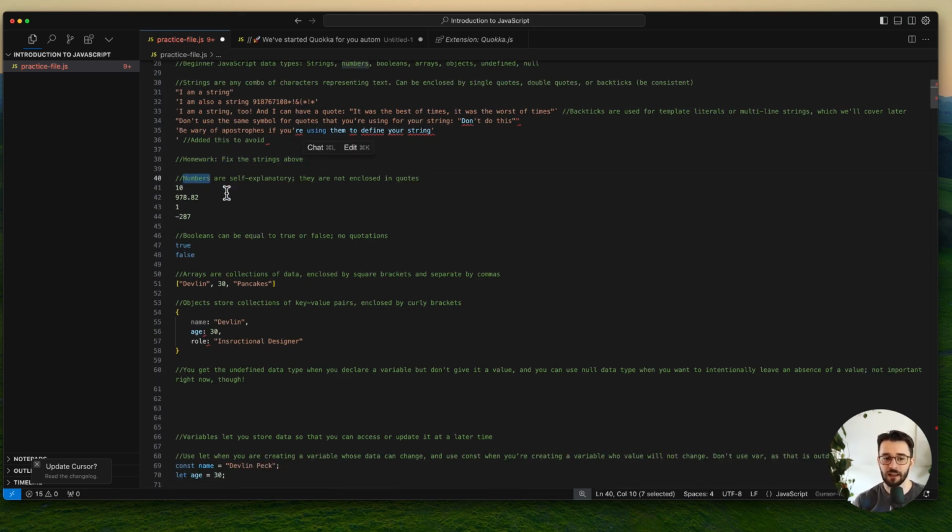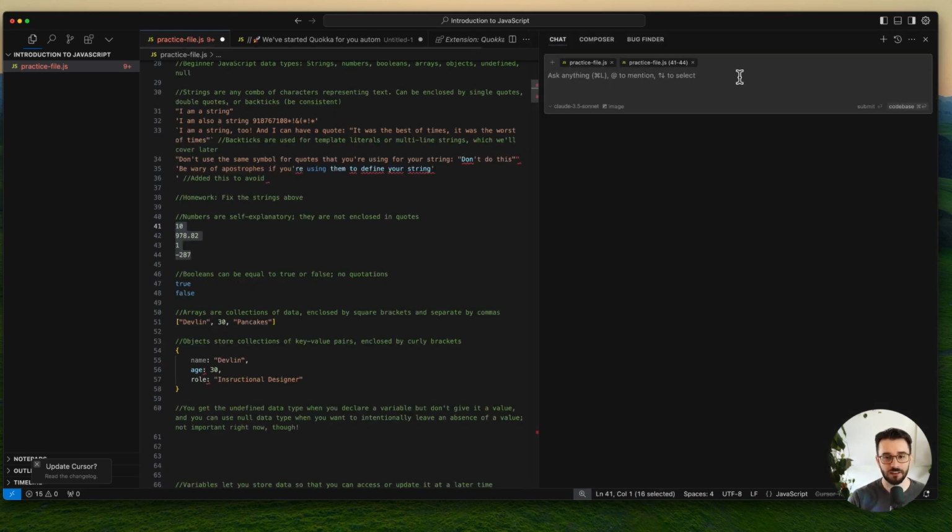Numbers are the second data type. Pretty self-explanatory. You can include numbers. They can be negative. They can have decimals. They are not enclosed in any kind of quotes. Just the strings are. So numbers don't need to be enclosed in anything.